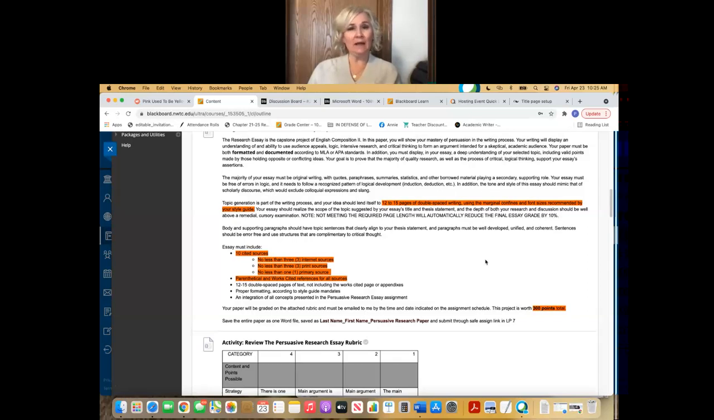If you're writing an MLA paper, you would have 12 pages of double-spaced writing plus a works cited page. If you were writing an APA paper, it would be 12 pages of double-spaced writing plus a cover page plus your references page. So keep that in your brains as you are putting this paper together.